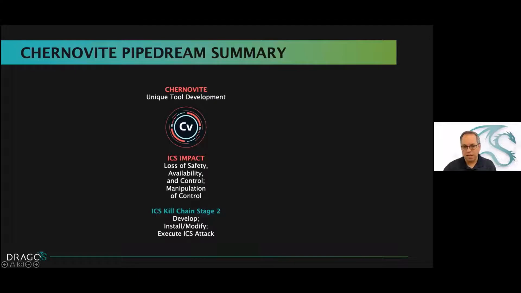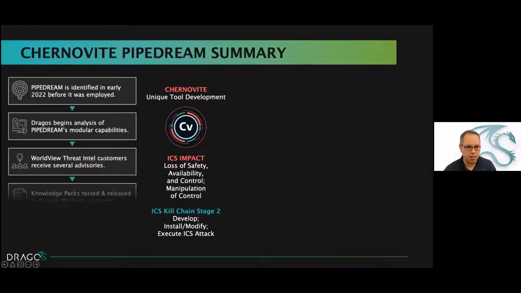And this toolkit and the group, we don't believe that their target is to develop any kind of initial access. Rather, it's like ICS kill chain stage 2. So once access has been obtained, that's when they would be able to use this toolkit.